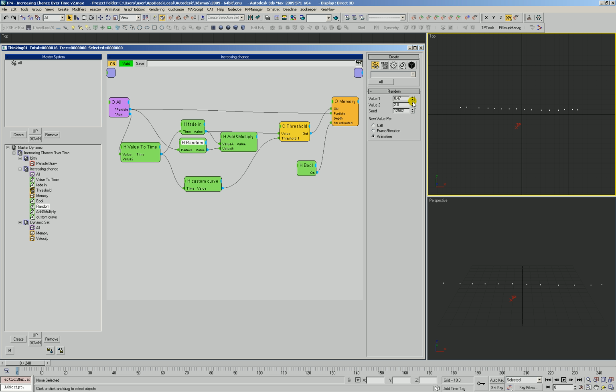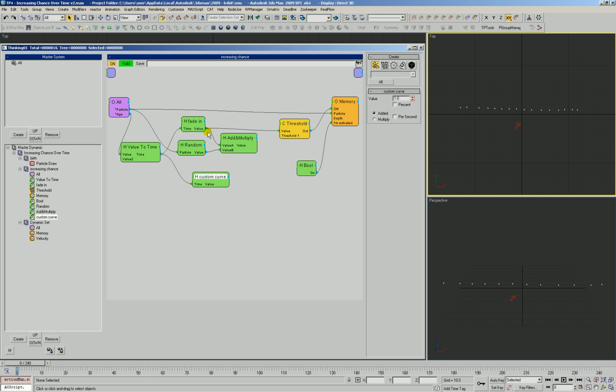If we bring this too low, then our threshold value is never going to be reached because it will never exceed 1. Remember, the maximum value coming out of this fade in is 1. If we multiply that 1 by 0.47, we're just going to get 0.47, and without that custom curve, our threshold would simply never be reached. Let's go ahead and hook that up and we'll see that in action.